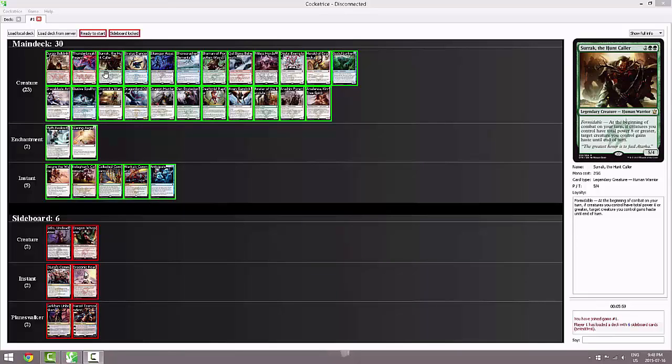Speaking of cards I want to play with Ancient Tomb, Surrak, the Hunt Caller. 2/2 green for a 5/4 Legendary Human Warrior and has Formidable. At the beginning of combat on your turn, if creatures you control have total power 8 or greater, target creature you control gains haste until end of turn. So this guy is another guy that I want to see alongside Ancient Tombs or a lot of mana dorks. It seems like getting to 8 power is really difficult. I mean, that's a lot of power, but this guy brings 5 of it, so it's not that hard.